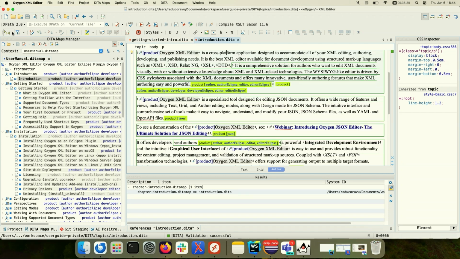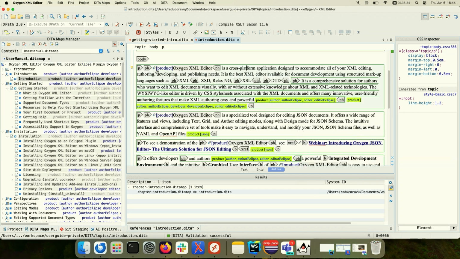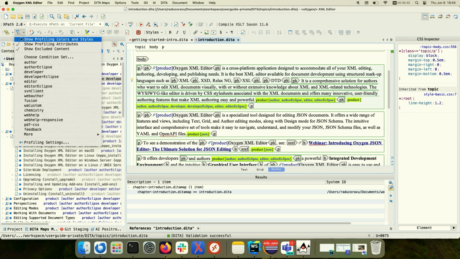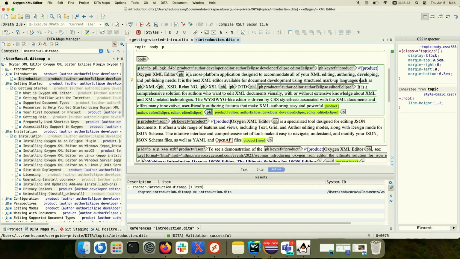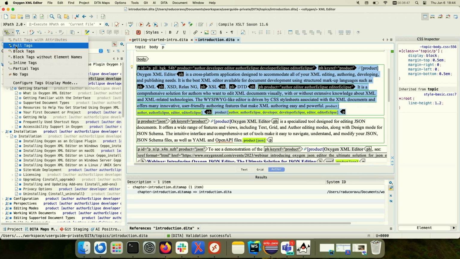What else? You can change the edit mode from partial tags to full tags if you want to see the XML tags which are underneath the visual editor. You can go even to full tags with attributes if you want also to see the attributes in a particular element.